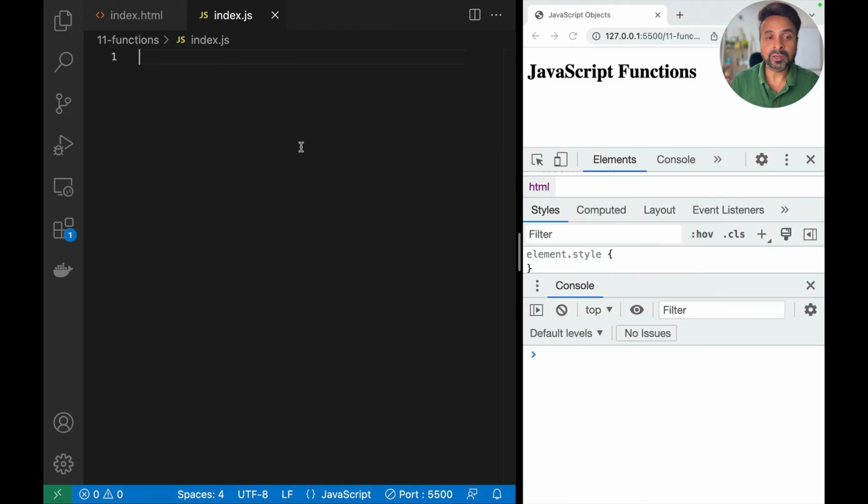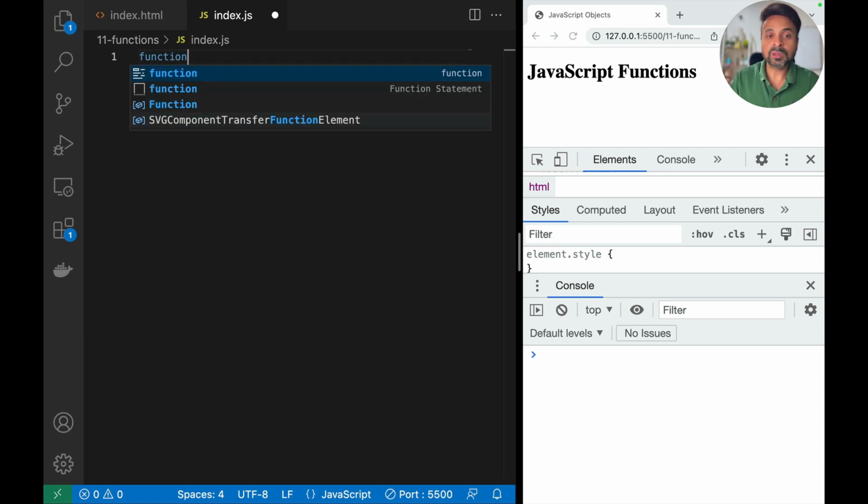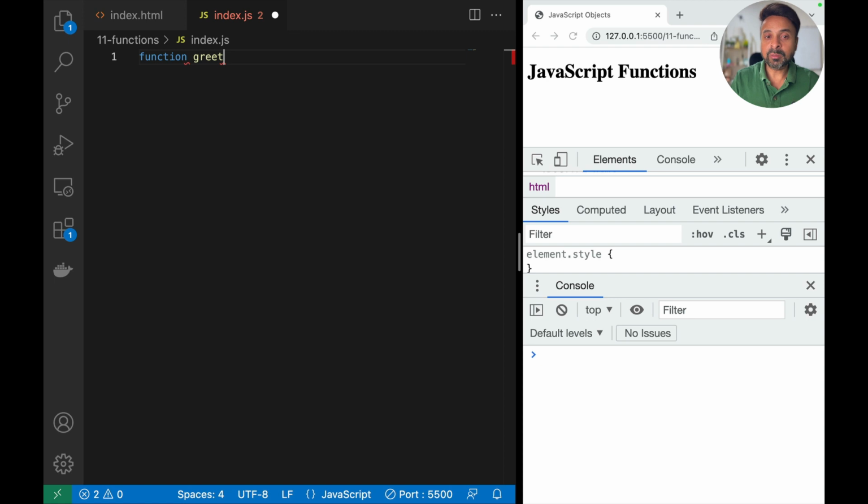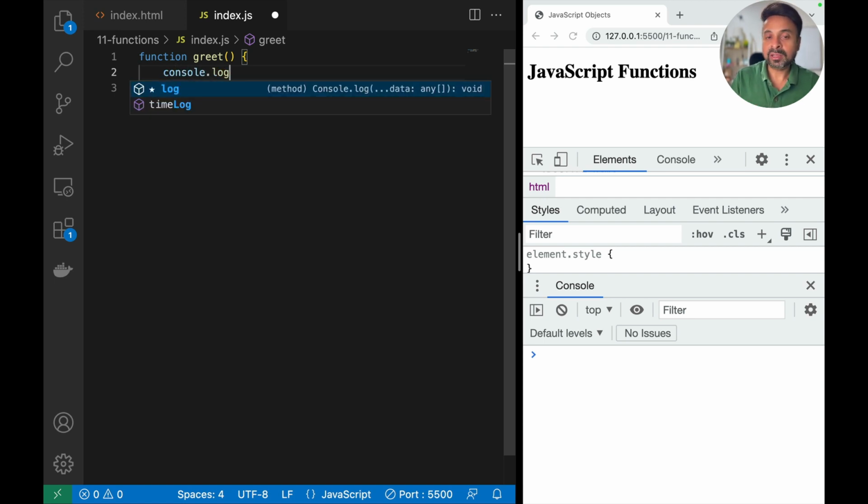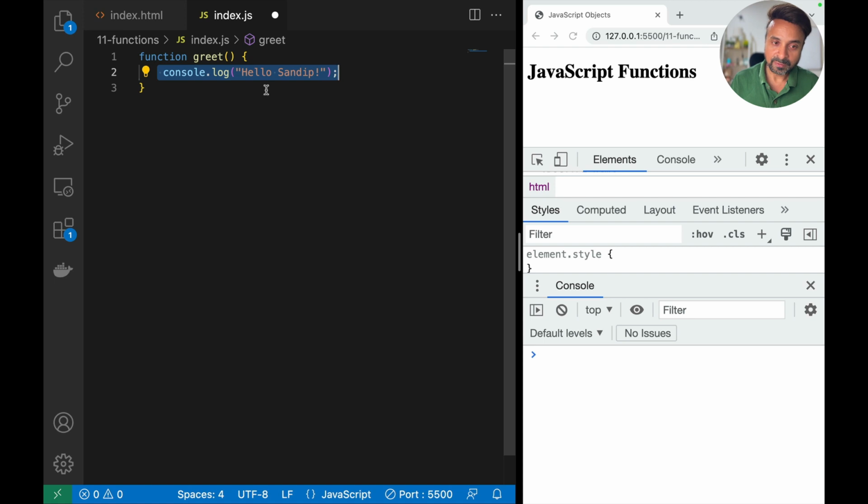I'll switch to my code editor, and here I'm going to define our first function. To define a function, we use the function keyword, then the name of the function, then the round brackets, and then the curly brackets. What goes inside these curly brackets is called the function body. Inside this function body, I can write one or more statements. Here I'm just saying hello Sandeep. This is how we define the function: function keyword, name of the function, round brackets, curly brackets, and this is the function body.